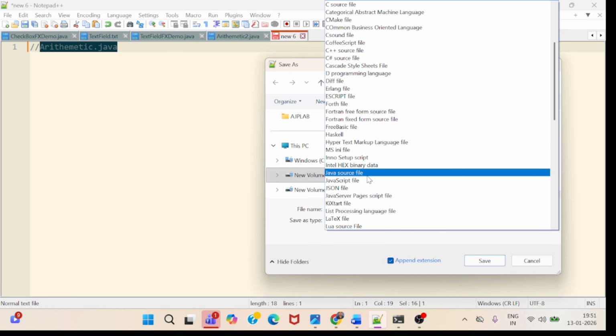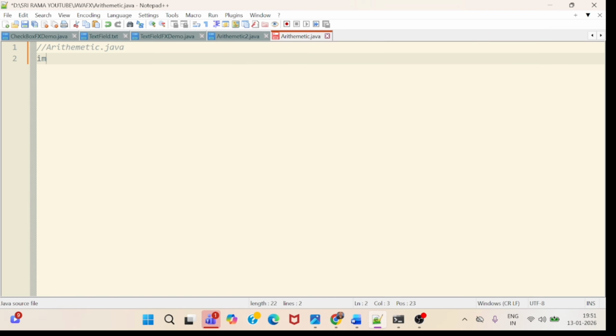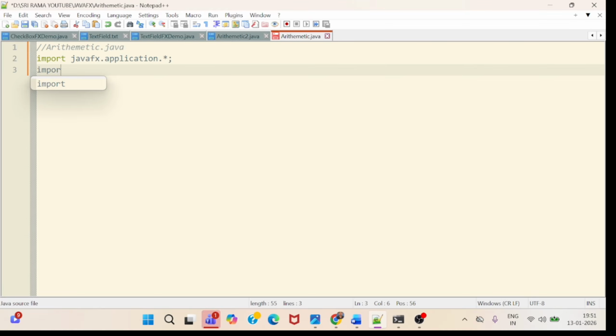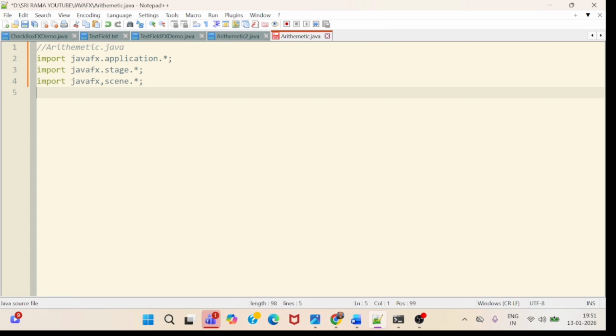Save file as Java source file. Now import all packages. Import javafx.application. Next import javafx.stage. Then import javafx.scene. Then import javafx.scene.layout.